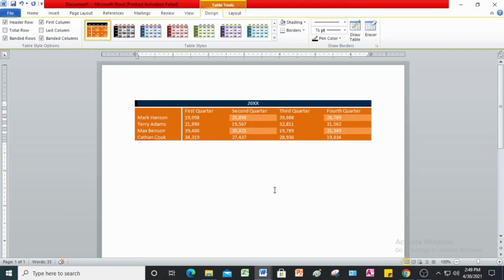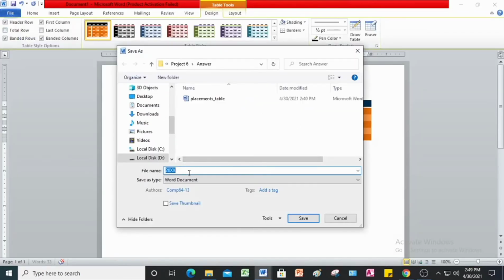Next, instruction number 8, save the document as quarterly_sales in our folder. So let's go to your File, Save As, and we're going to save this as quarterly underscore sales 2 and click the Save button.